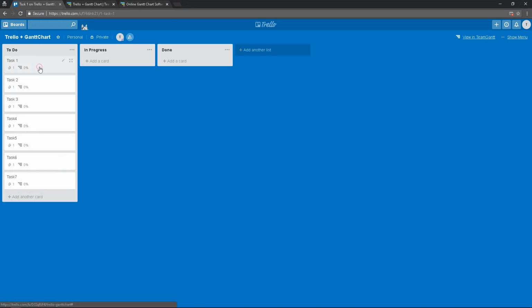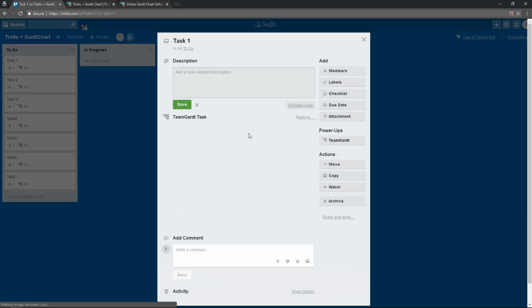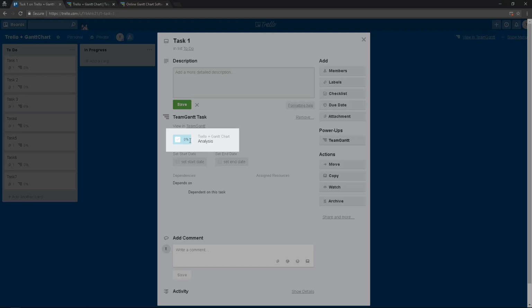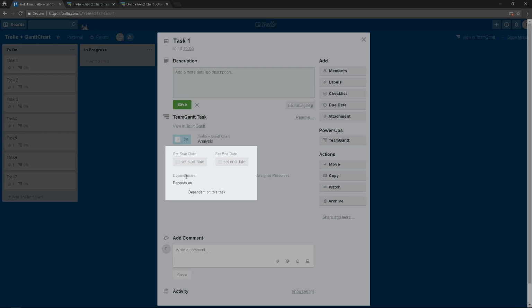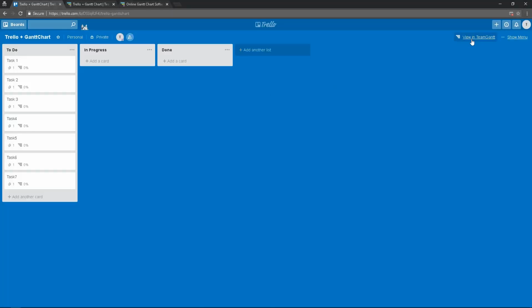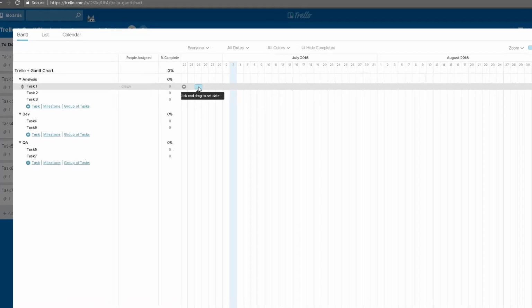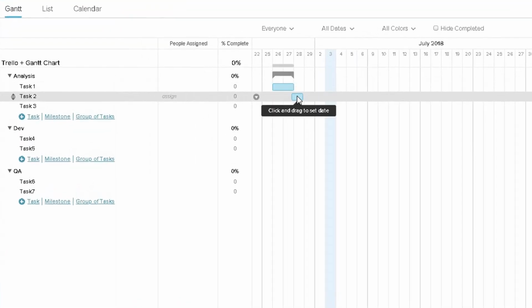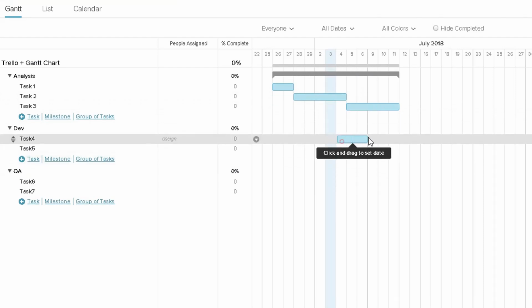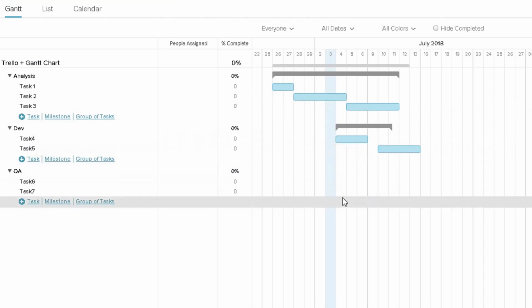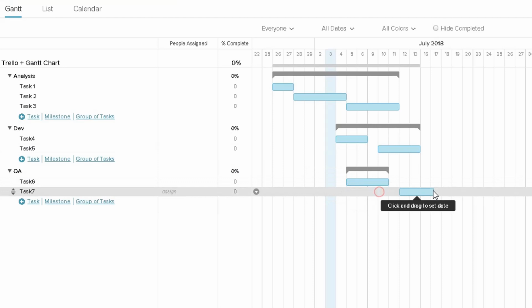If we click on the details of the tasks, now we will be able to see the percentage done, the start date, the end date, and the dependencies. If we go back to TeamGantt, now we can click on the dates to set the dates for the tasks. And do this for task 4, task 5, task 6, and task 7.